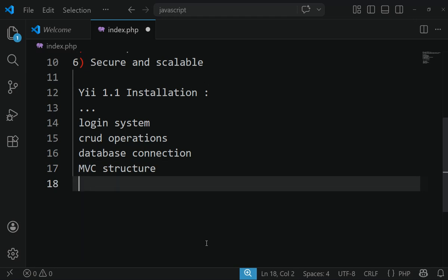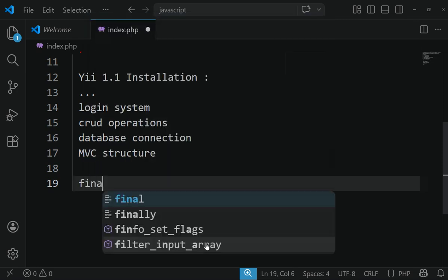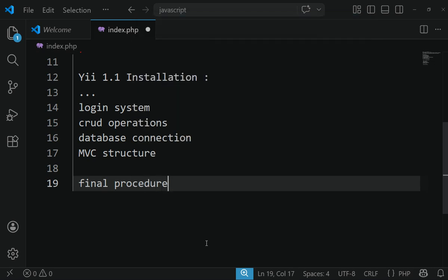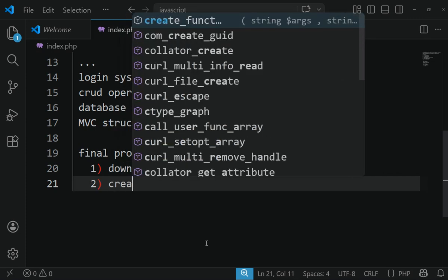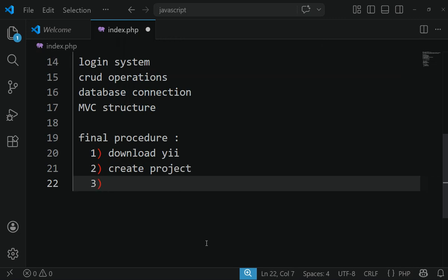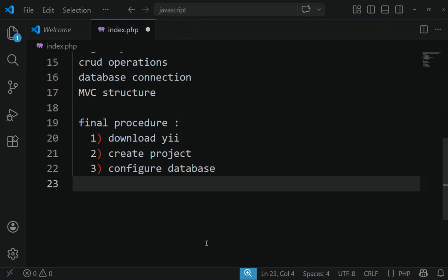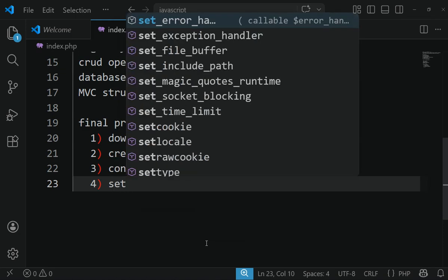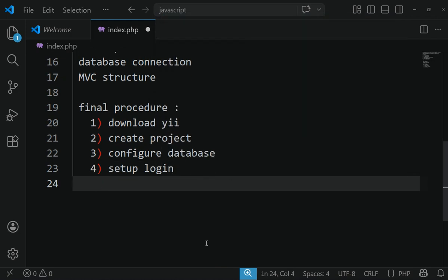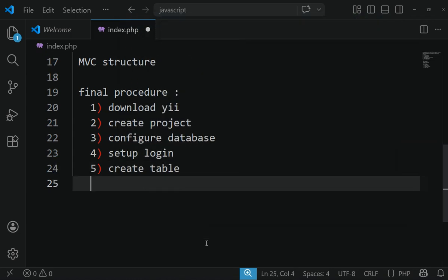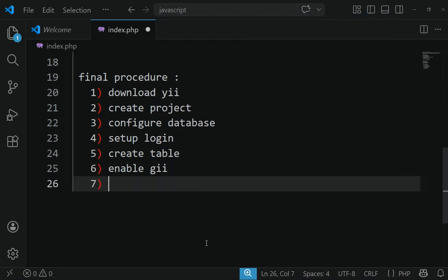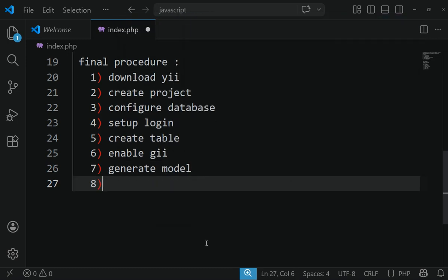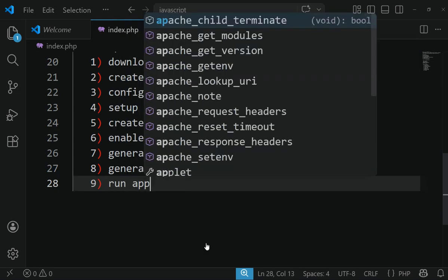Okay, finally the procedure of this: first download Yii, create a project, next configuration of database, next setup login, and next create a table, enable Gii to generate the model, generate the CRUD operations. Okay, finally to run the application.